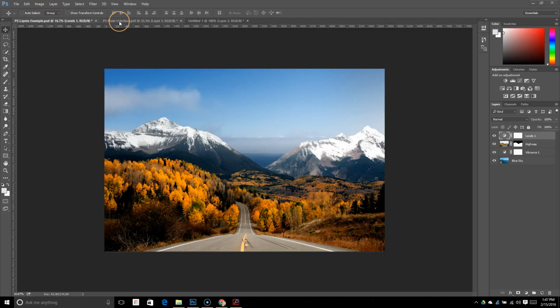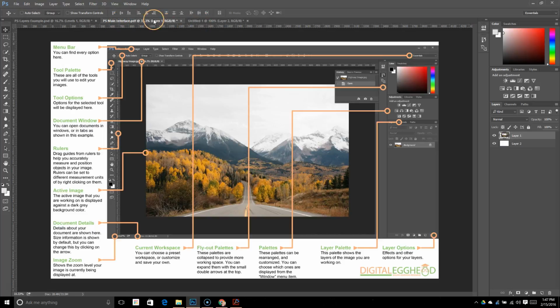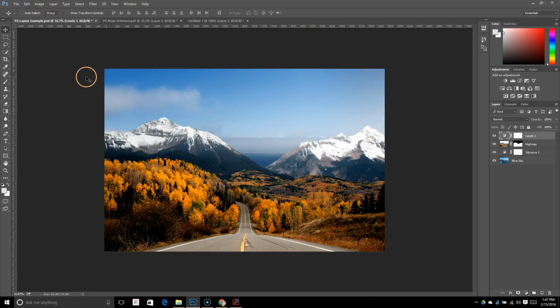Now, I pointed out that there are different documents, different images that you can have out here. The one that's showing is called the active image. And for the active image, down in the lower left, you'll see that there are document details. These details pertain to the image that you currently have open. By default, it shows you the document size and the document's compressed size, and also the zoom ratio that you have your document at.